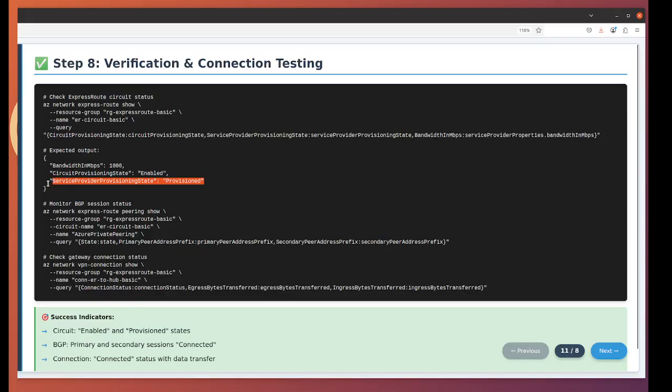The BGP peering status is crucial. Both primary and secondary BGP sessions should show as connected. If they're showing connecting or disconnected, there might be an issue with your BGP configuration or routing.